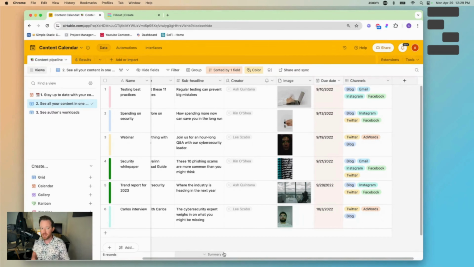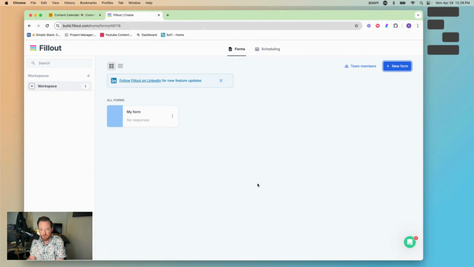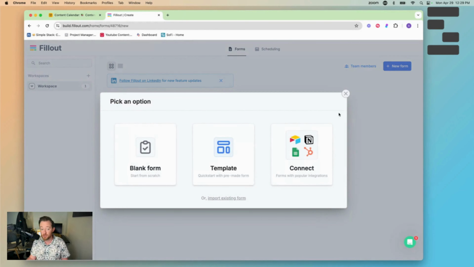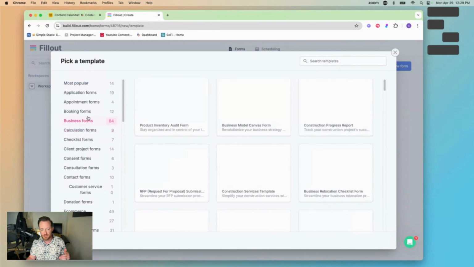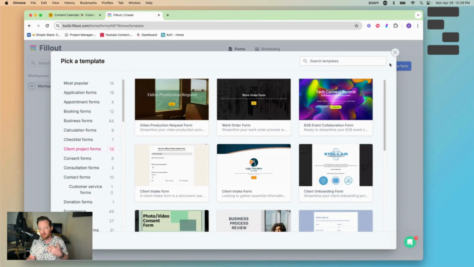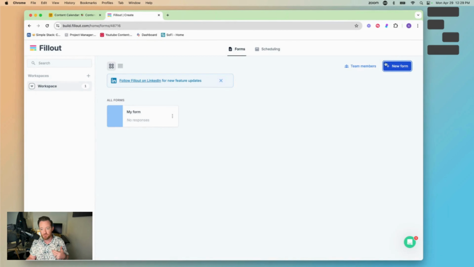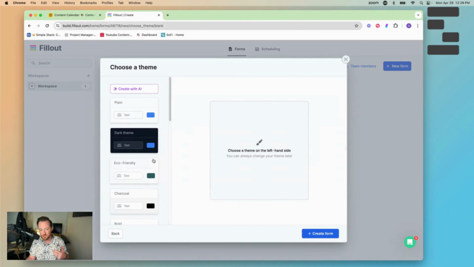Okay. Now, what you're going to want to do is roll over to Fillout and create an account. And when you first log in, this is what you're going to see. You're going to want to create a new form. And you can create from a template, which will have a variety of templated options that you can choose from. I think when learning, though, it makes sense to just start with a blank form. So that's what we're going to do.